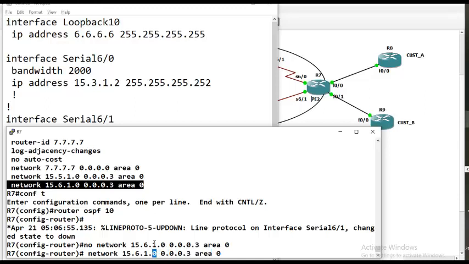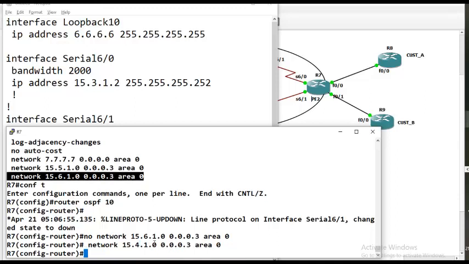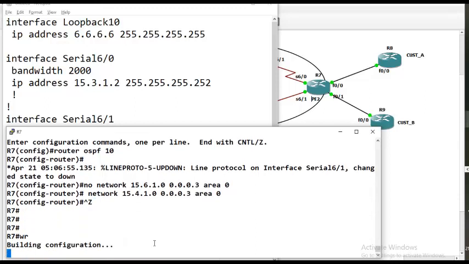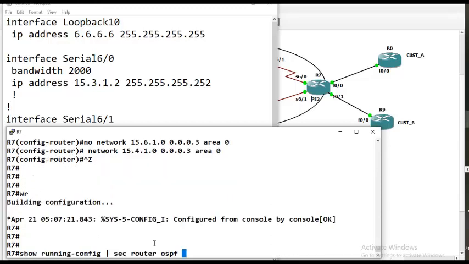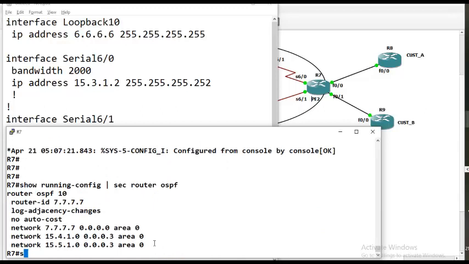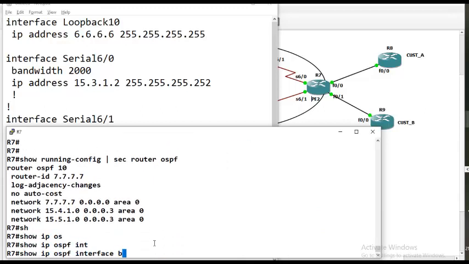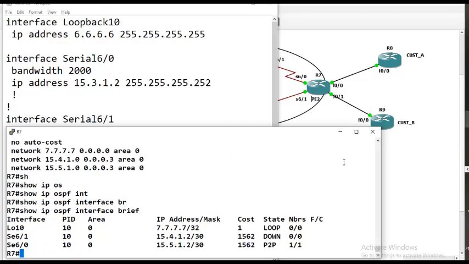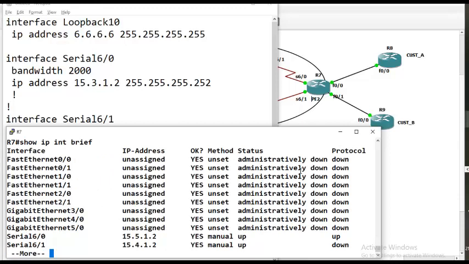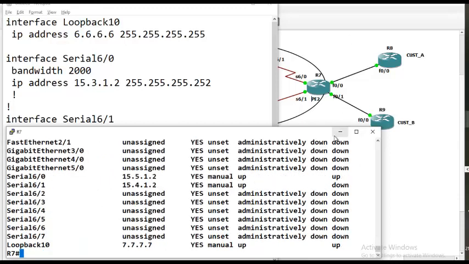Here it will be 4. Okay. Show IP OSPF interface brief. Alright. Show IP interface brief. Is it up or down? The interface is up, but the other side is not configured. The line protocols are down.